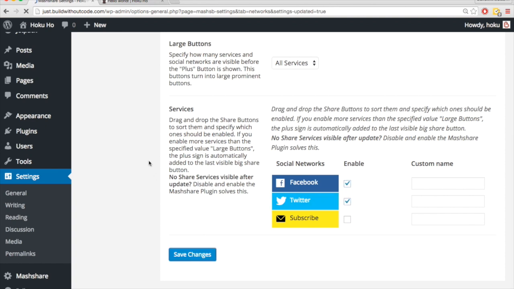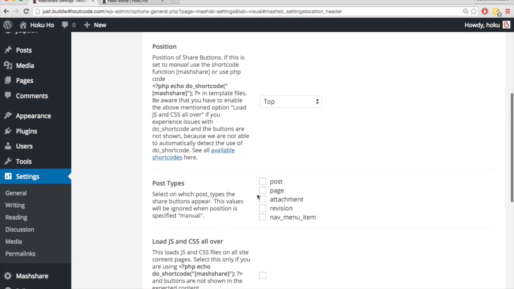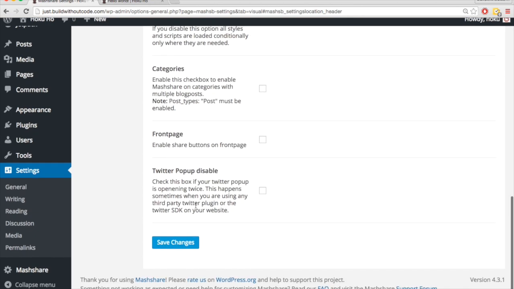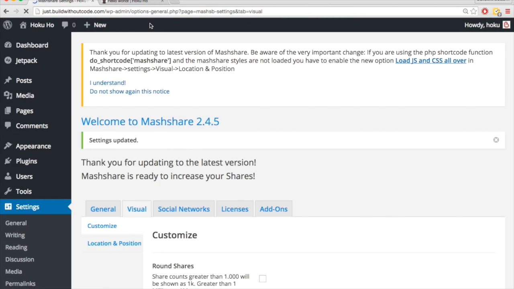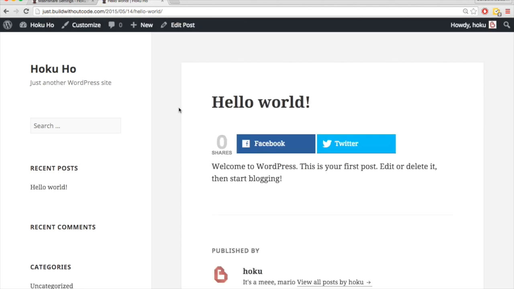So I'll save changes, and then in visual I'm going to go to location position, and I want it to appear on all posts, and I'll hit save changes. So here's how a blog post will look like beforehand, and now if I hit refresh, it should implement that plugin. And so here you can see the Mass Share plugin, which adds Mashable style share buttons, where there's a counter. If someone shares it, it's going to show here, and they can just click on the Facebook or click on the Twitter to easily share this article.